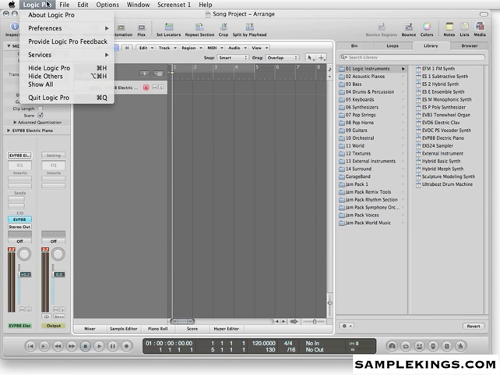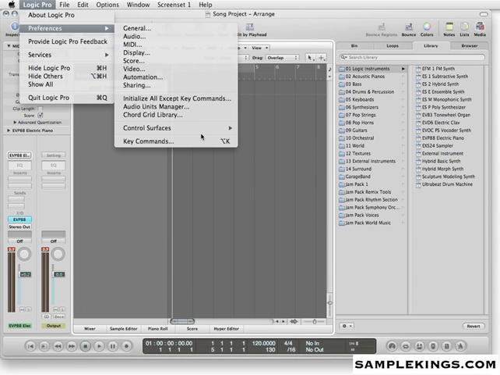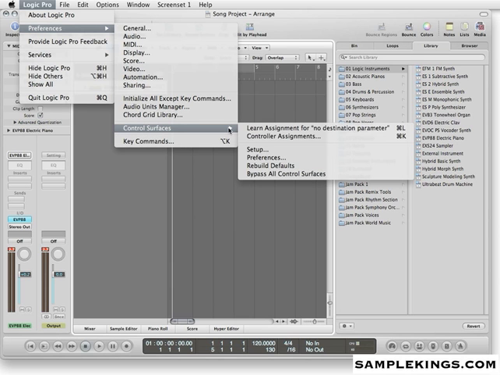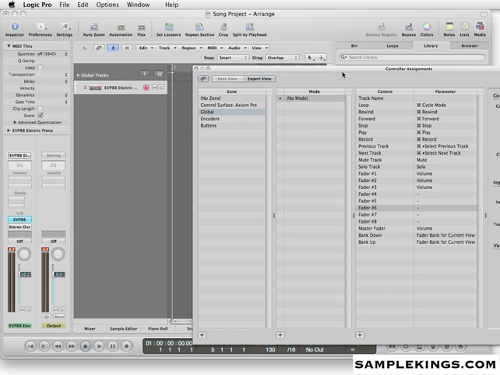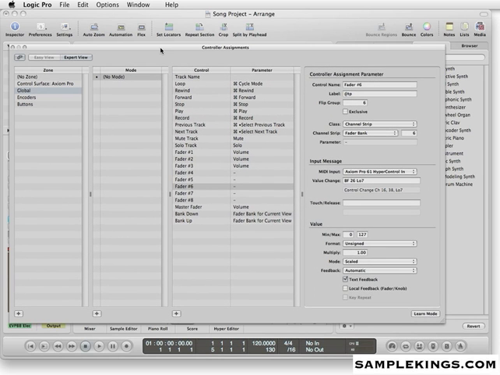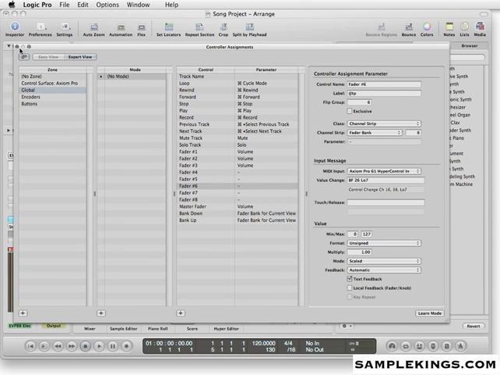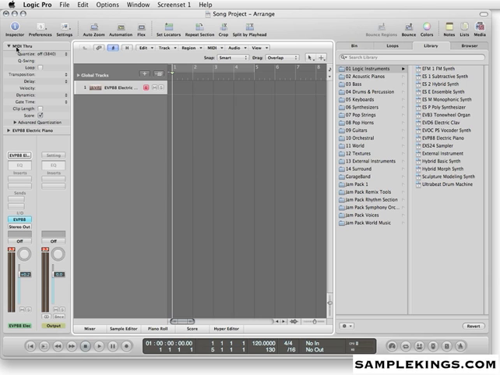Now we can also go back to Preferences and go to Control Surfaces again, and we can learn assignments. We can check the control assignments. Here we have the various different commands. You can see my MIDI input is my Auxium Pro. And we can assign controller functions for those little knobs, pads, buttons or encoders as well, which makes it much easier when you're working with a project.